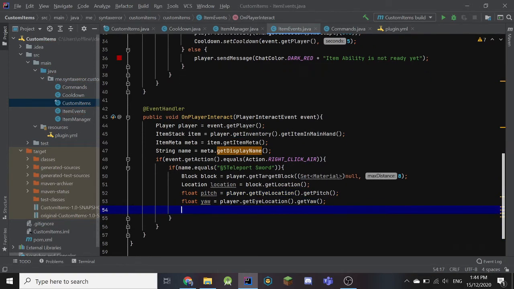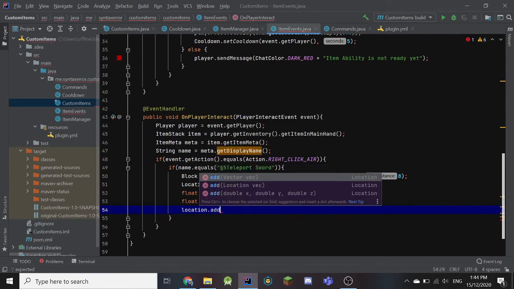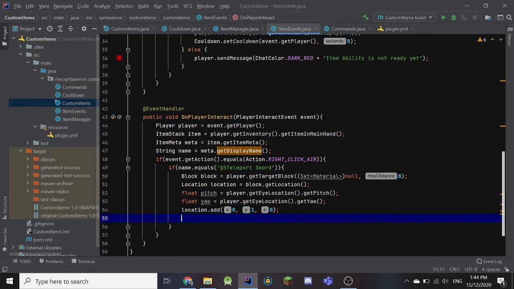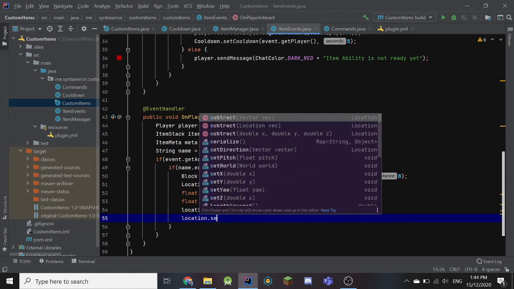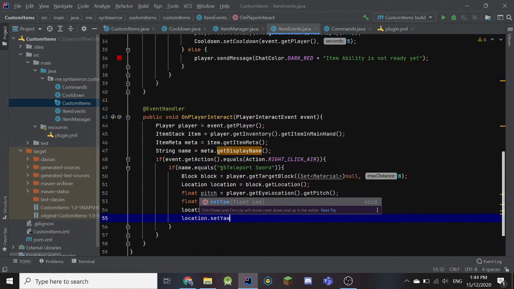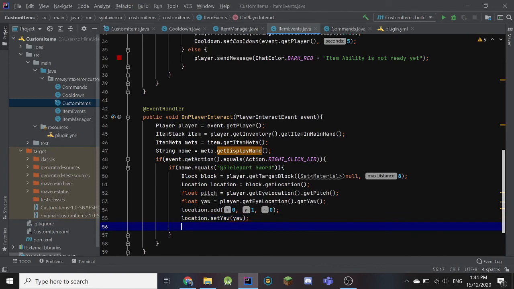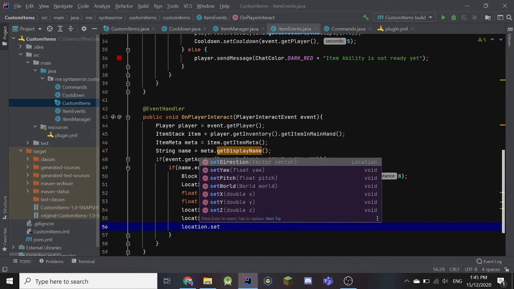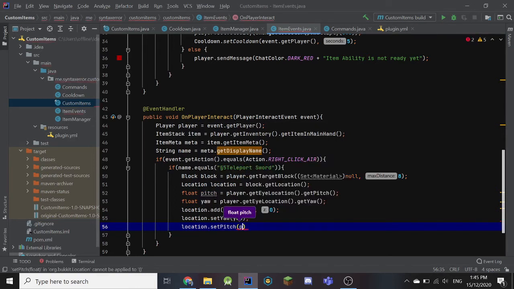Alright, now what we're going to do is location.add(0, 1, 0). Then we're just going to add 1 to the y. Location.setYaw as the yaw. So this makes sure that the player faces back the same place when they teleport, and we're going to do the exact same thing for pitch.